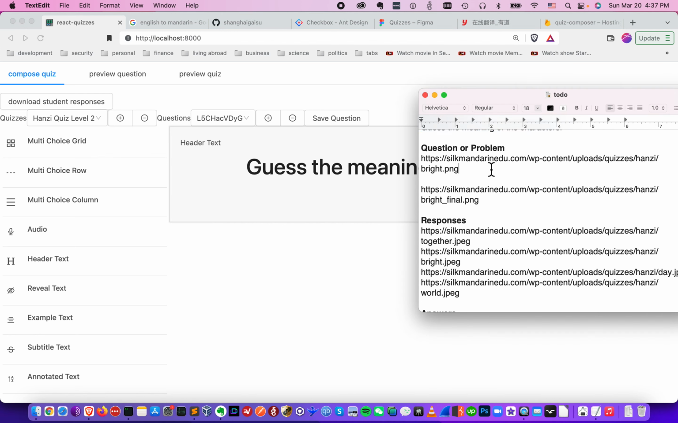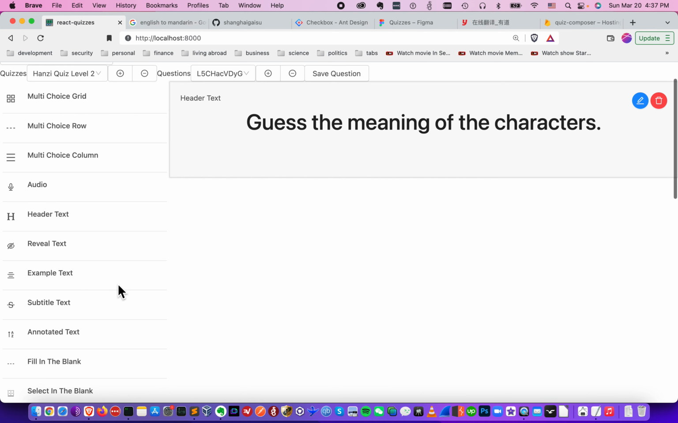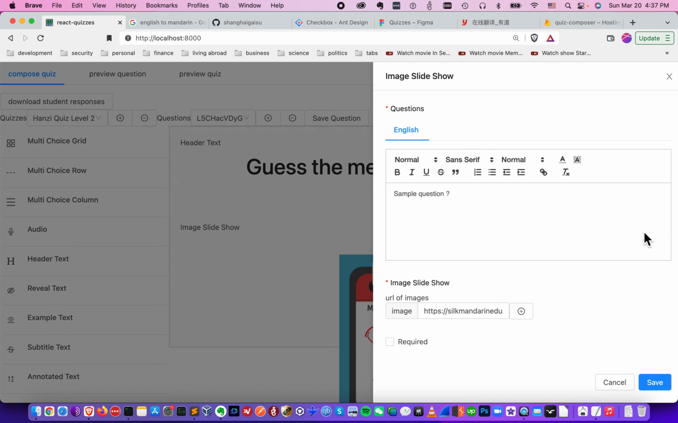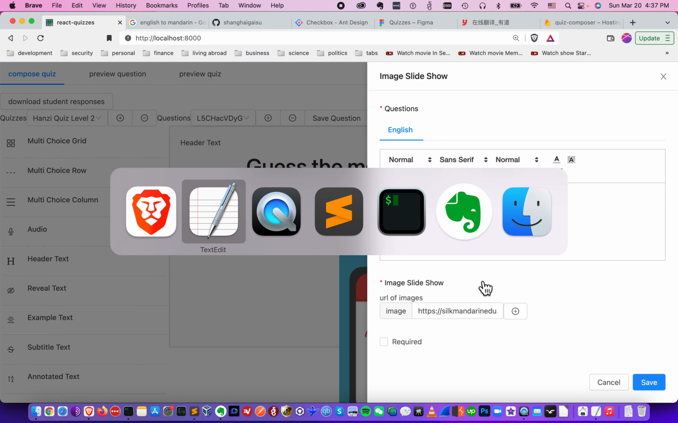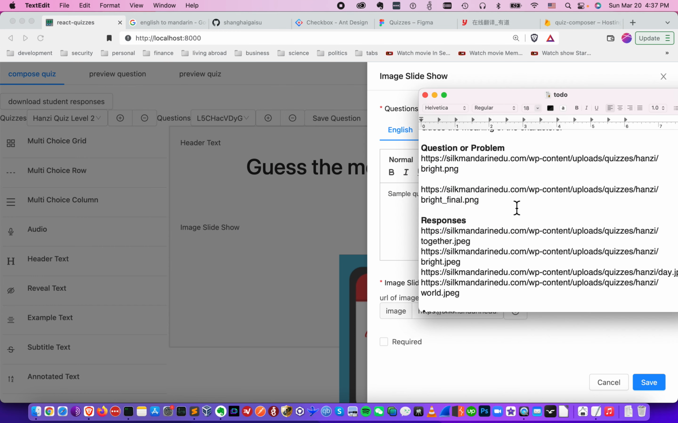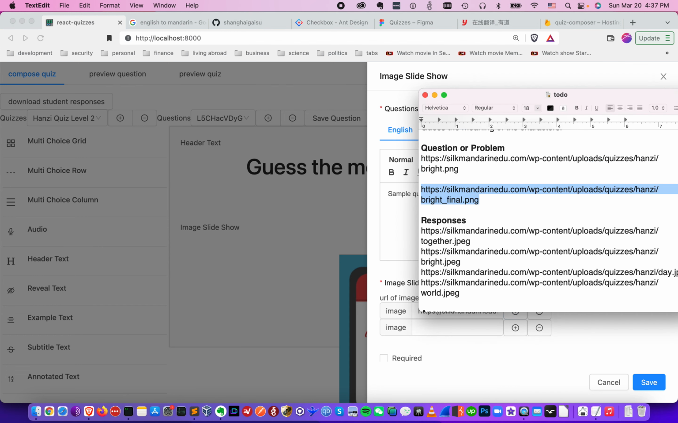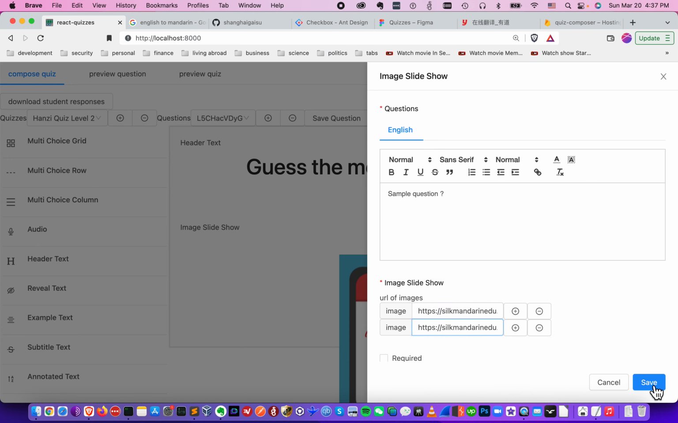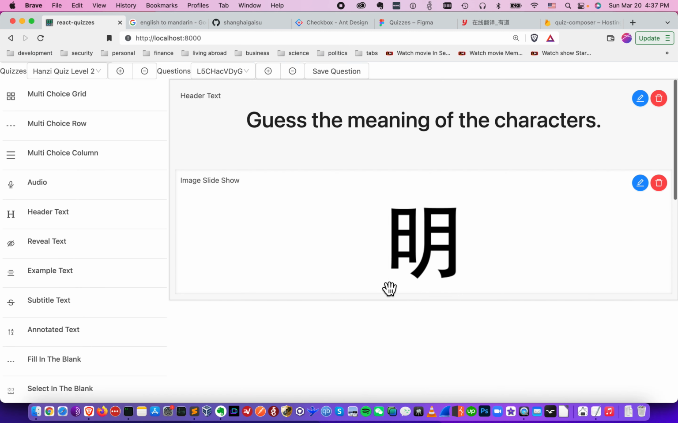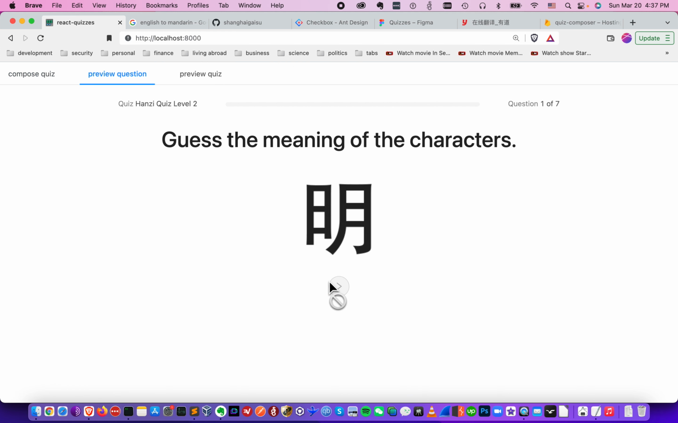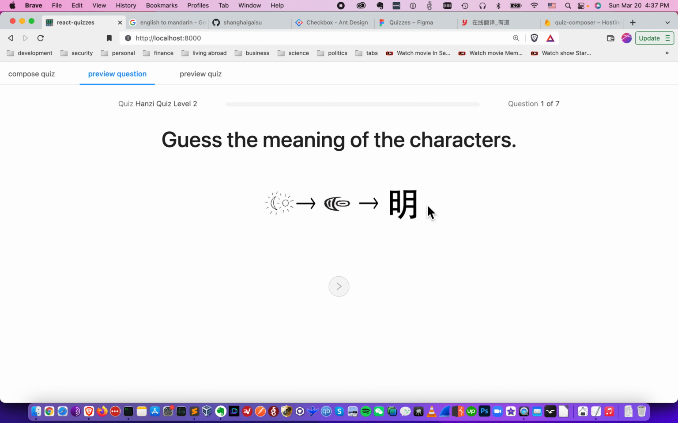So these are images that we're using in the image slideshow. And so for the question or problem, we're going to use the image slideshow, and we are going to take those images and we're going to paste them in, first one, and then I'm going to grab the second one, and I'm going to paste that in, and I'm going to save it, and there you go. So we're going to go test that over here, see what it looks like. Click submit. Boom, there you go. Pretty easy, pretty straightforward.